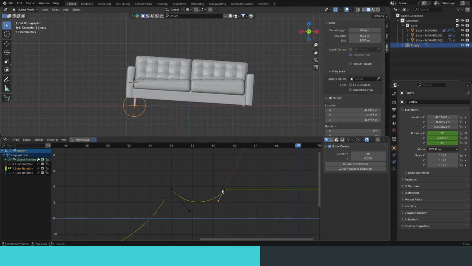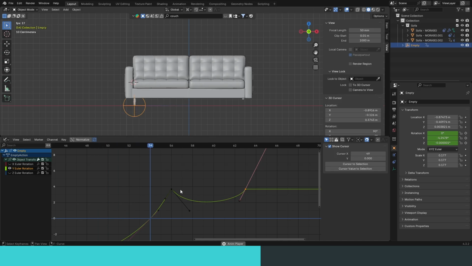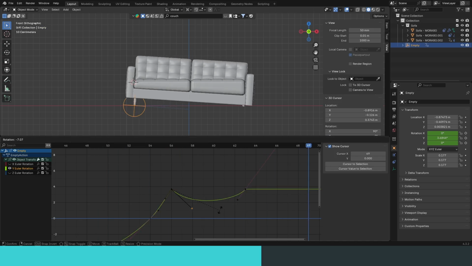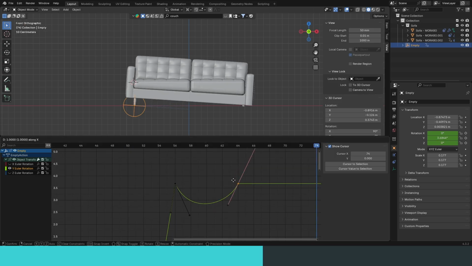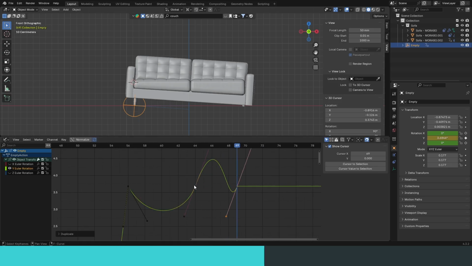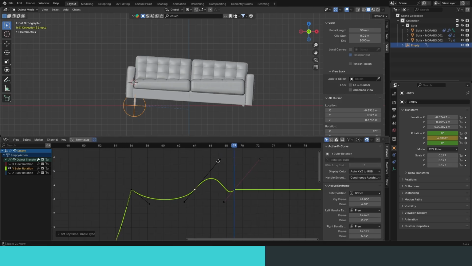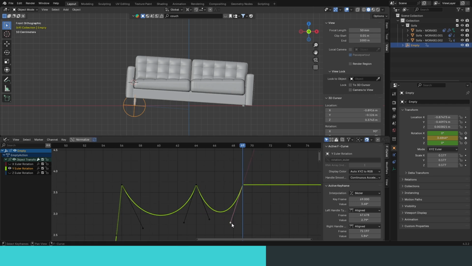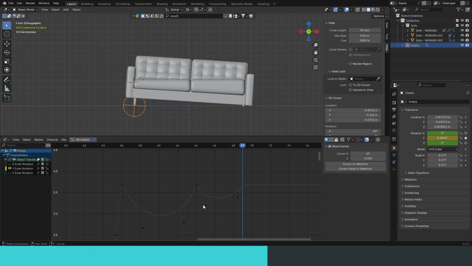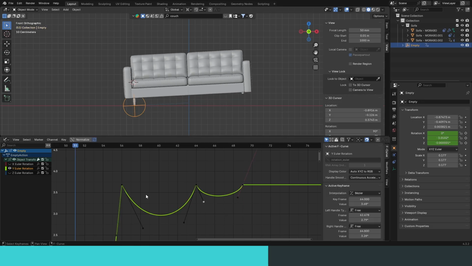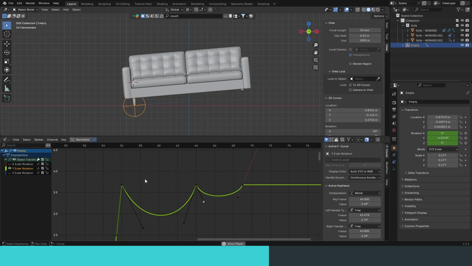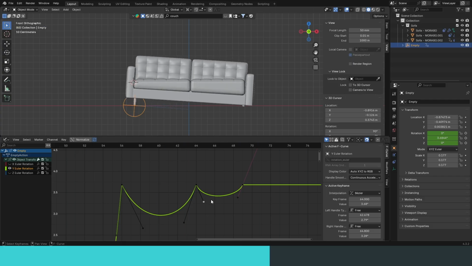Let's see. Yeah, it's too fast. So let's see again. Too fast and too high. So let's make it a bit subtle. It's still too fast. Maybe we can make it bounce twice. So let's duplicate this. Make this free. Let's take this handle, move it a bit, make it way less dramatic, something like that. Let's see. Yeah, I like that, maybe even less dramatic.